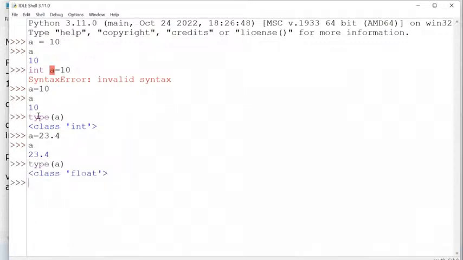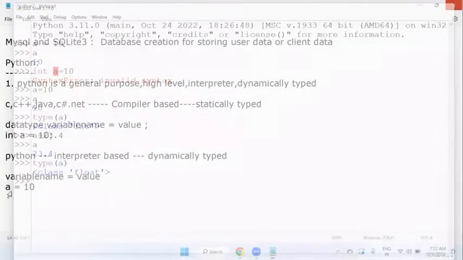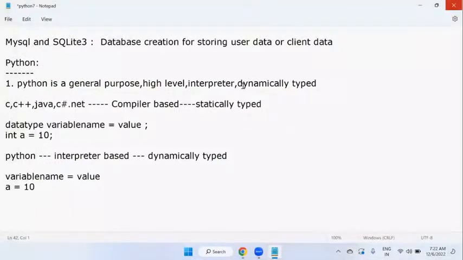So like this, based on the value, the data type will be decided internally. We need not specify any data type in Python. You should only focus on the value which you want to assign. Based on that value, the Python interpreter will decide the type of the variable. So this is one of the advantages. You need to focus only on values and variables, with no need to think about data types.